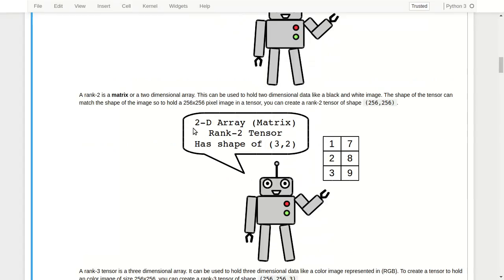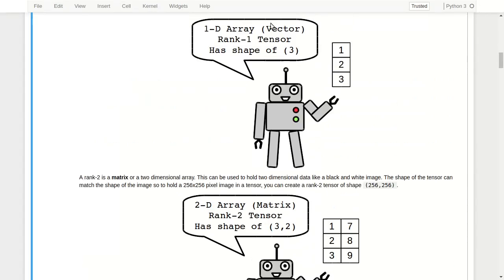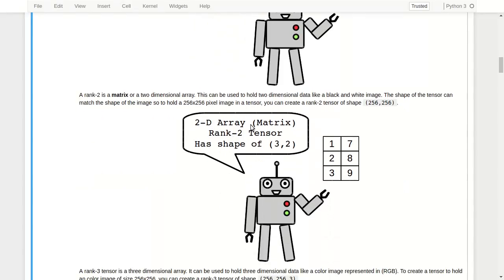A rank 2 tensor is also called a matrix. Oh, by the way, this is called a vector. So a one-dimensional array is also called a vector. A two-dimensional array is also called a matrix. It has a rank of 2, and it has a shape that goes 3 by 2, so 3 rows by 2 columns.